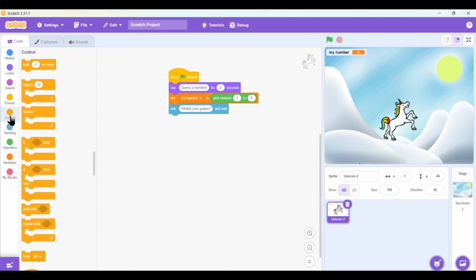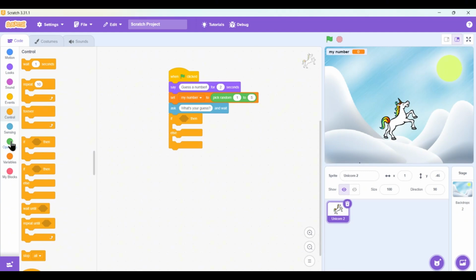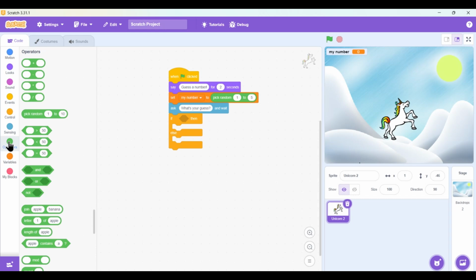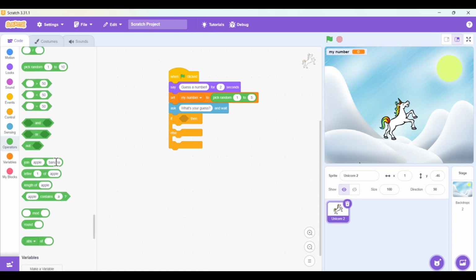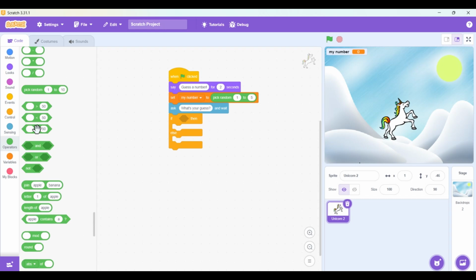Now, how does she know if I'm right? That's where our if-then-else and operators come in. We'll add an if-then-else block. For the question, we'll use the equals operator to ask, "If answer equals my number then," if it's a match, she'll say, "You got it. You're lucky," for 2 seconds. Else, if it's not a match, she'll say, "Oops, not this time," for 2 seconds.